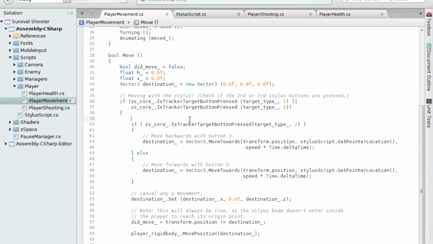If either of them is pressed, we get a destination to move the player towards by using the Vector3.MoveTowards function. It takes in the current position, the desired location, which is the point in the level the stylus is pointing to, and how fast it is moving to that location.